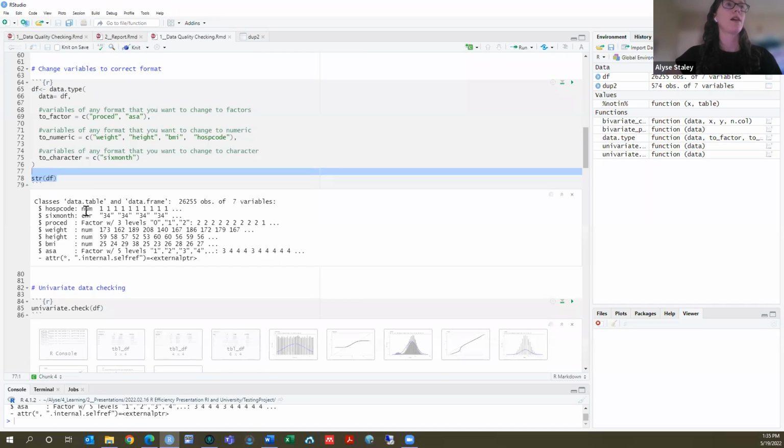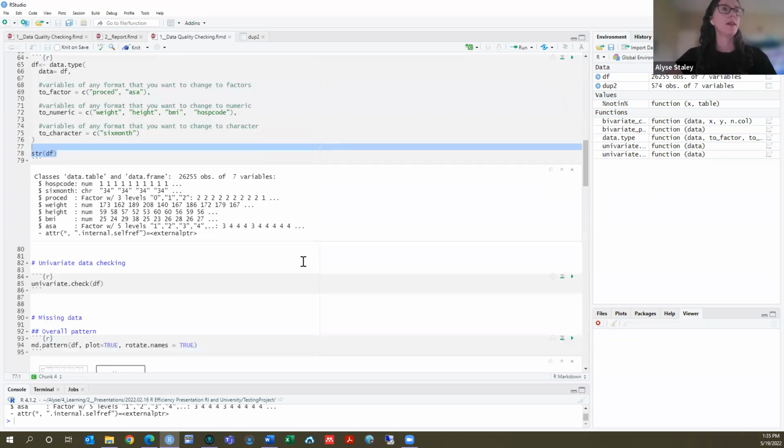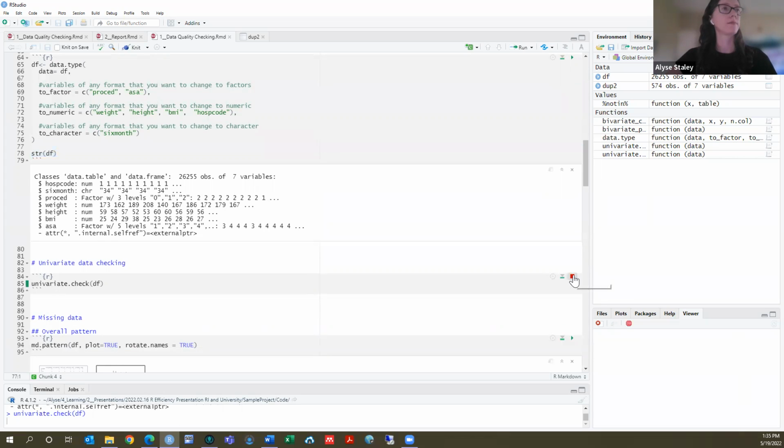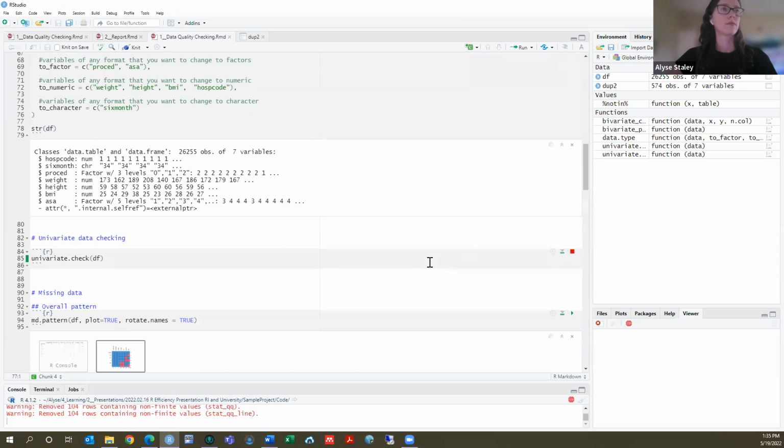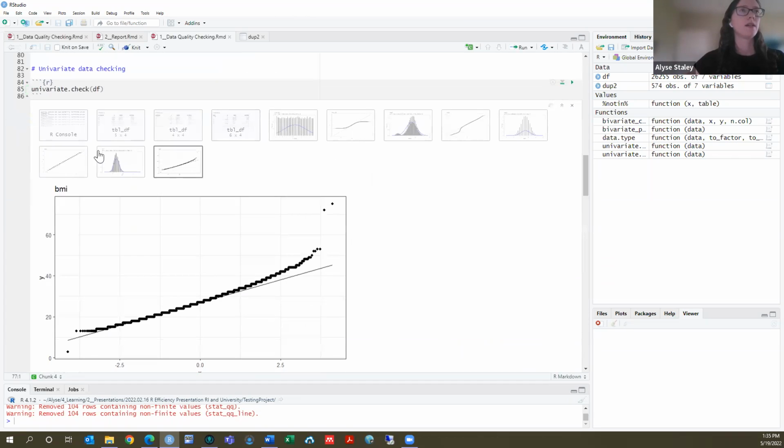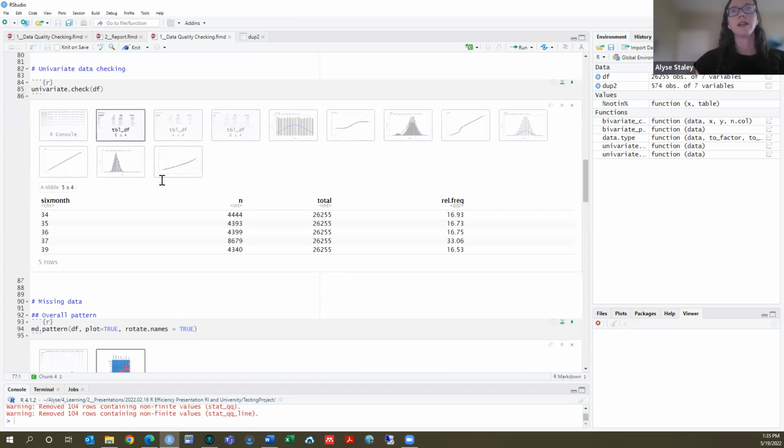Then we can see that it has been changed to all of the formats we specified. Next, I'll move on to univariate data checking. This takes a second to run, and it returns the summary for each variable.